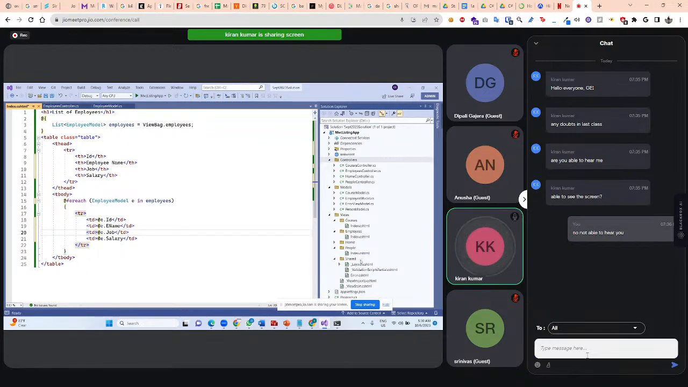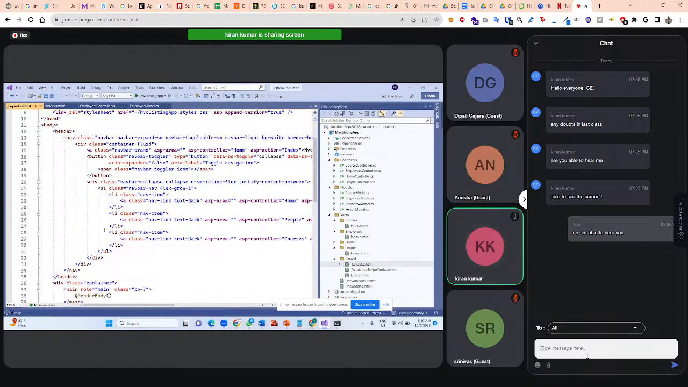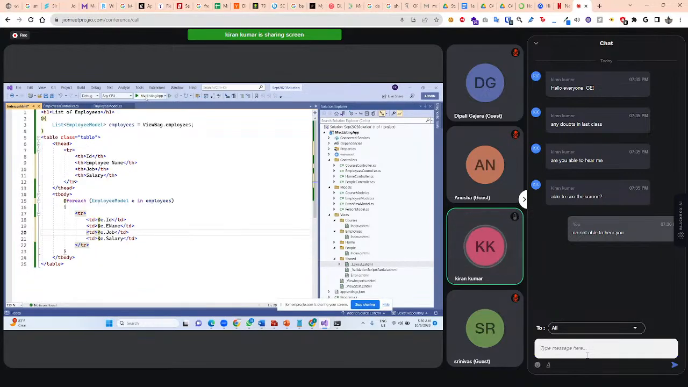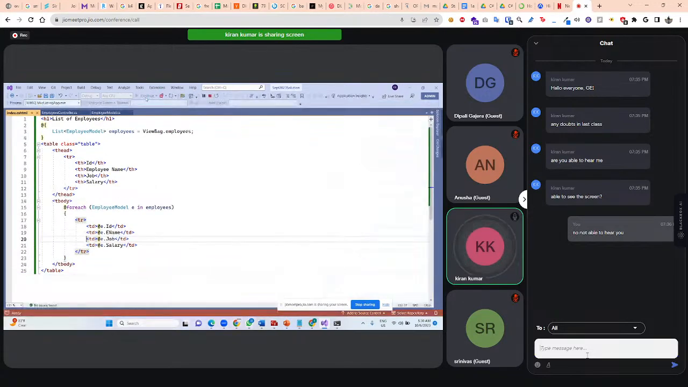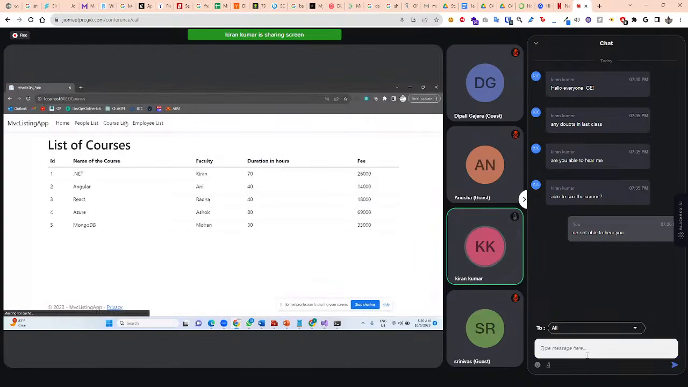Now coming here, I'll go to the layout. I'll also have something called employee list. You can give whatever name you want. Okay, employees. Run this. Now let's see what happens. So I'm having people list, course list, and employee list.